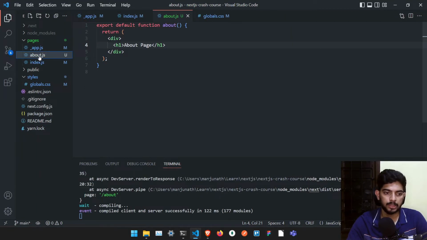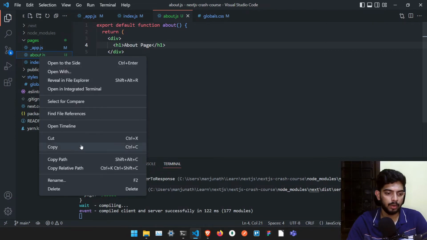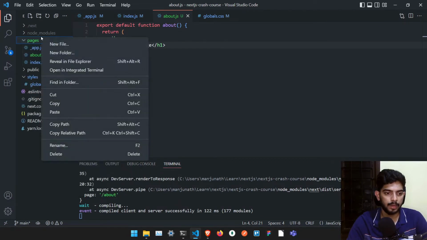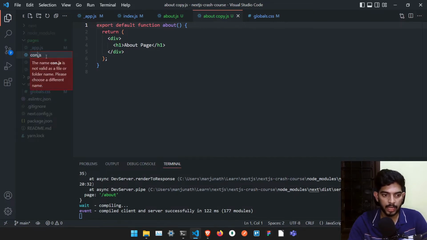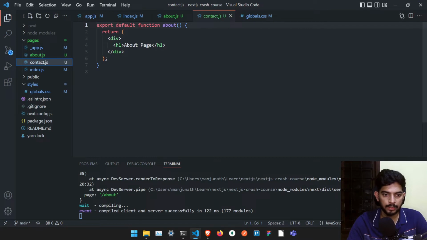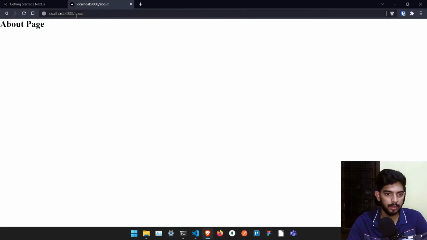In the same way, let's create another page. Copy pasting is also one of the lessons which you have to learn. You just have to right click, copy, go to pages and paste it here. Once you paste it, it will be named about copy, but we need to create it as the contact page, so we'll type contact, and instead of about here we have to change it to contact, and here also we have to change it to contact page.